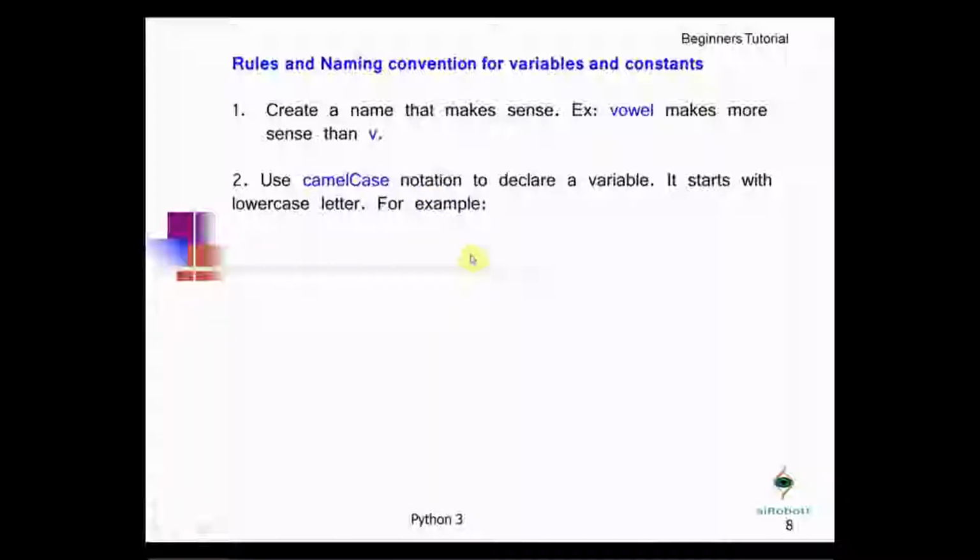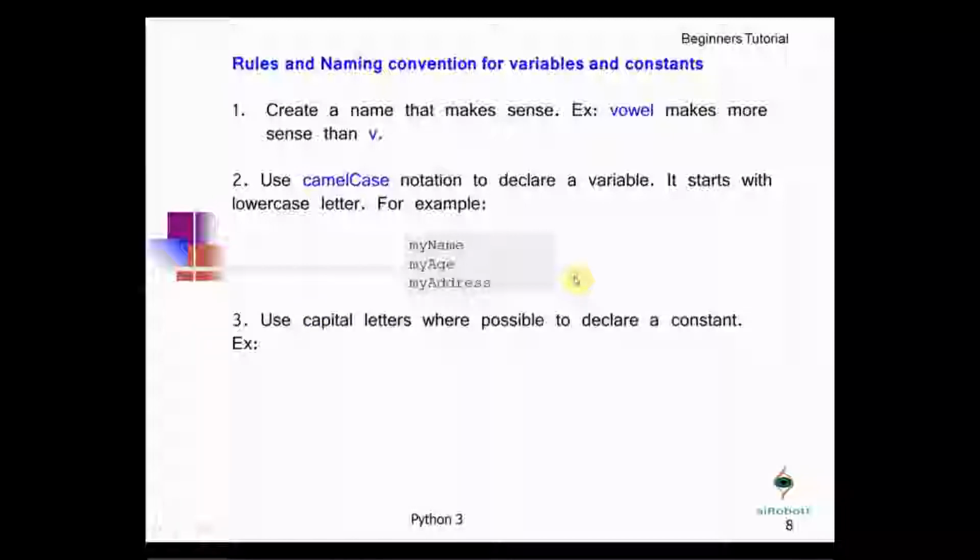Next one is we have to use camel case notation to declare a variable. It starts with a lowercase letter, like this. Here it starts with the lowercase letter my, and the next word starts with a capital letter. So it is the camel case notation. Similarly, myAddress. This camel case notation is extensively used in programming for easy understanding of the program.